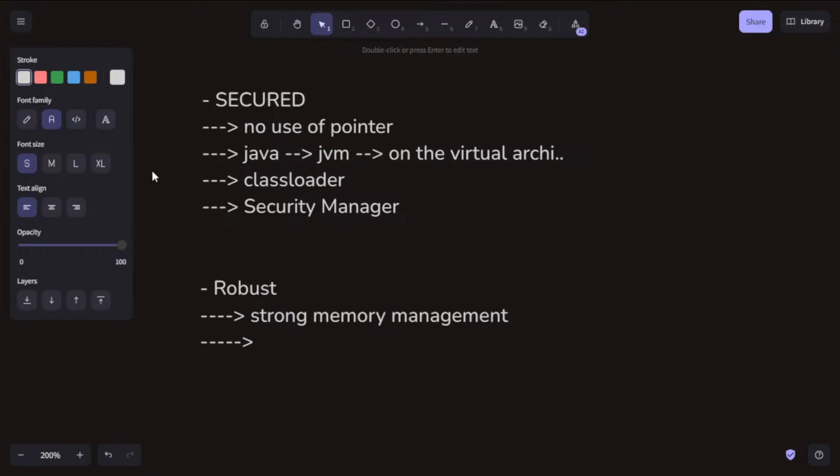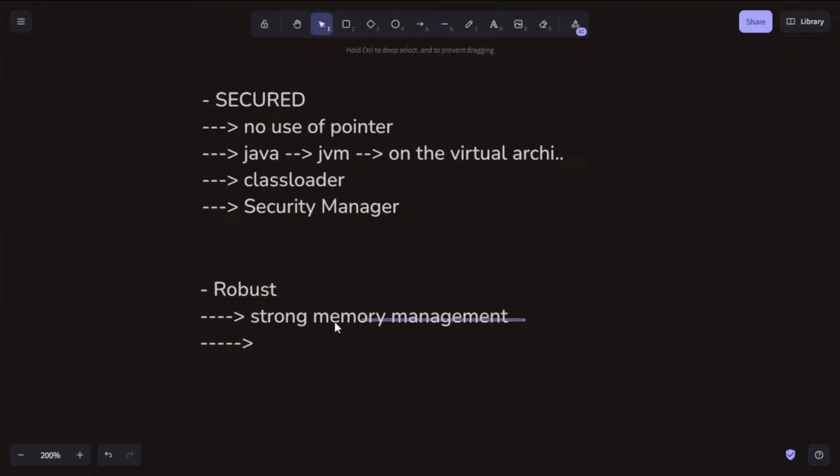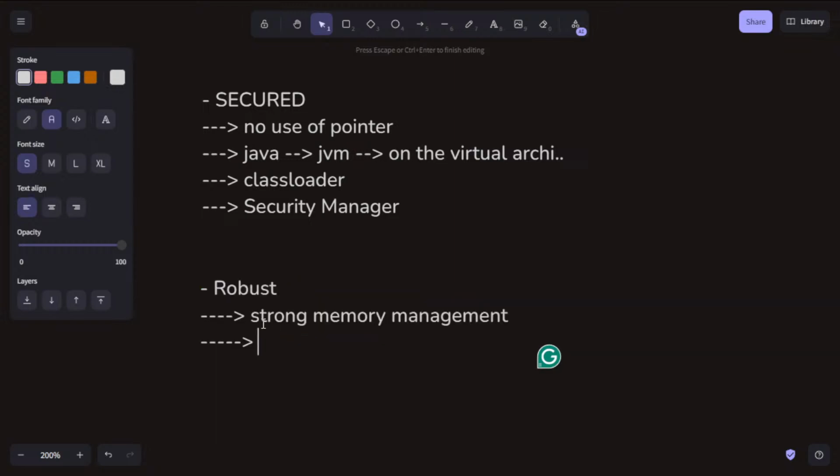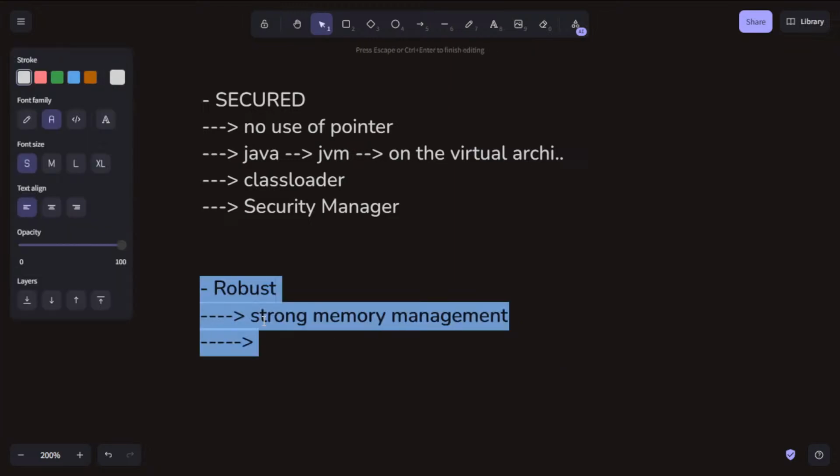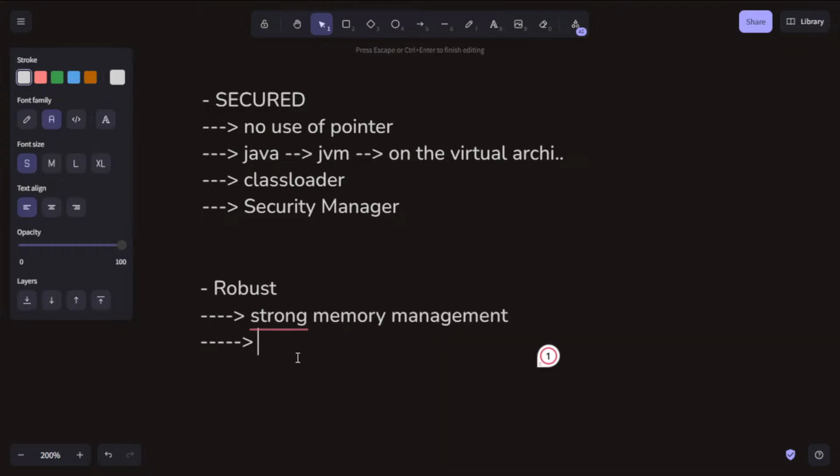Why are we using strong memory management? Because we have automatic garbage collection, the garbage collector. It means that memory that is not in use is going to be removed automatically, or rather dereferenced automatically, for any object or variable. After that, there is a lack of pointers to avoid security problems.